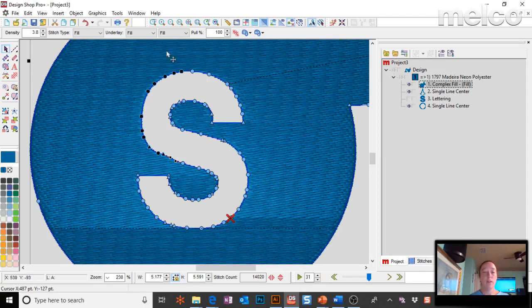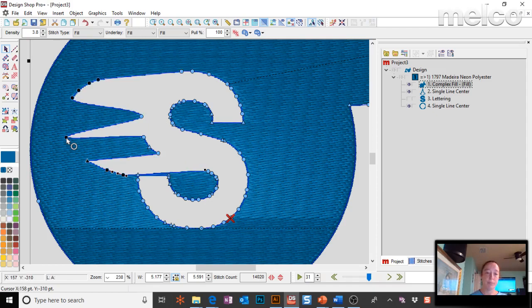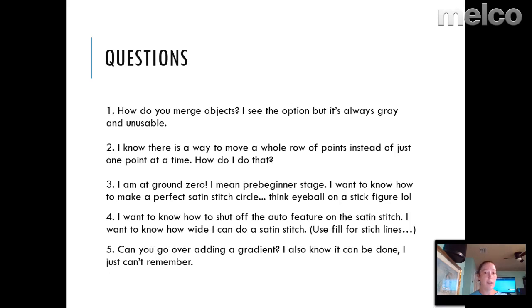Okay. If you don't want points in a row, that's okay too. You can, again, select custom point selection. Say maybe you want those two, then that one, and then maybe all of those. Now they're all black, and now all of those move as a unit. Okay, so that is how we move a whole row of points instead of just one point at a time.